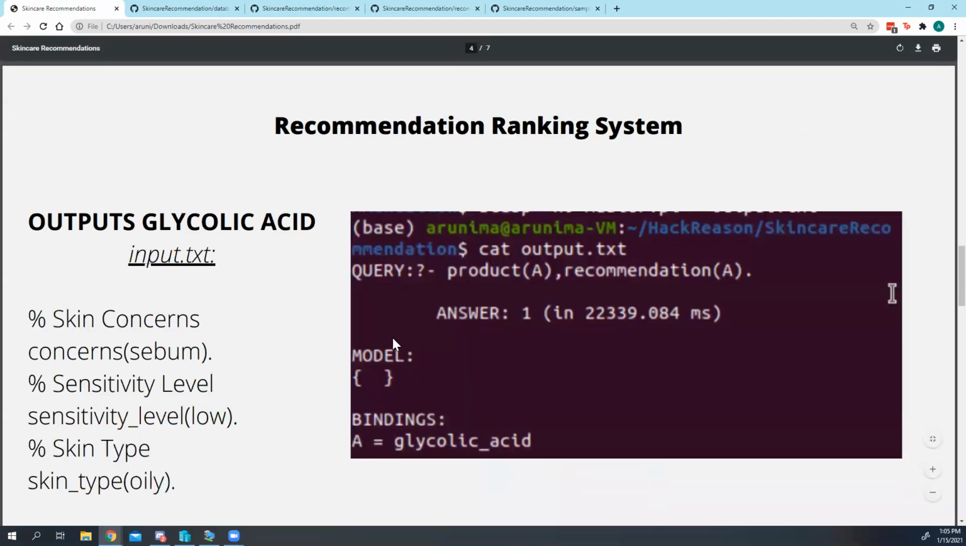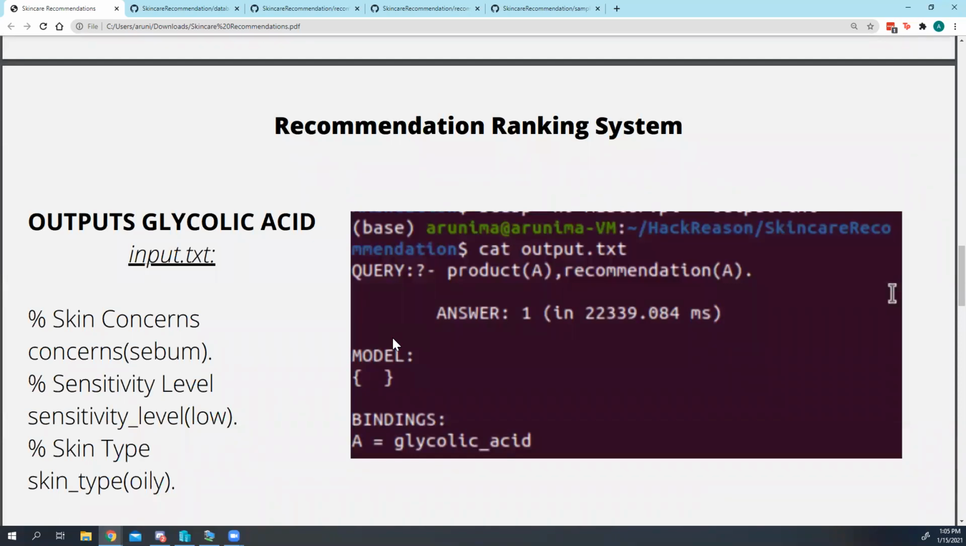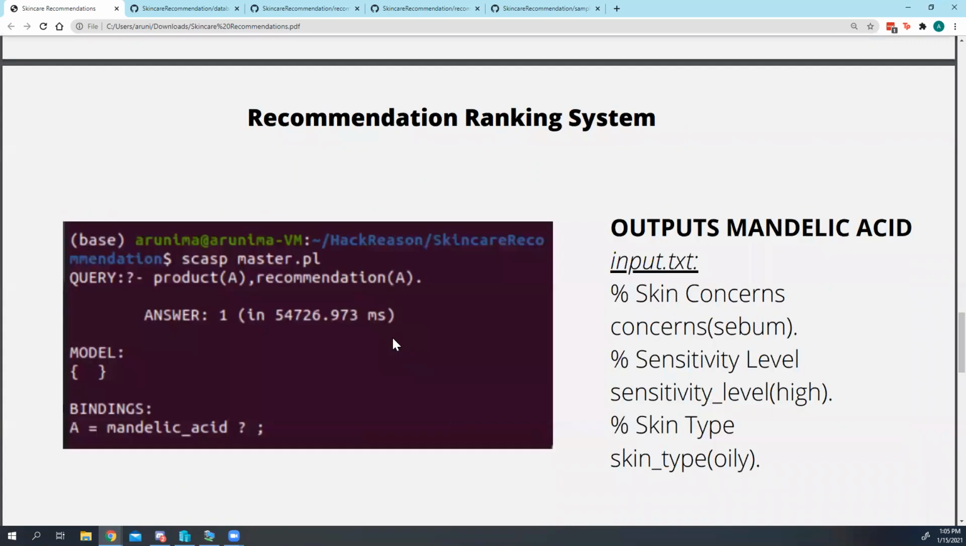Again, we have a recommendation ranking system. When we input this code, it outputs glycolic acid because it's the best possible efficiency for the input text file that we have. Then when we change our sensitivity level to high, the best option we have is mandelic acid. Because glycolic and lactic's needs are not met, we've eliminated the ability to call on those products, so the next best option is mandelic. Also note how it doesn't output alpha arbutin, because that would be redundant, since it's less efficient.